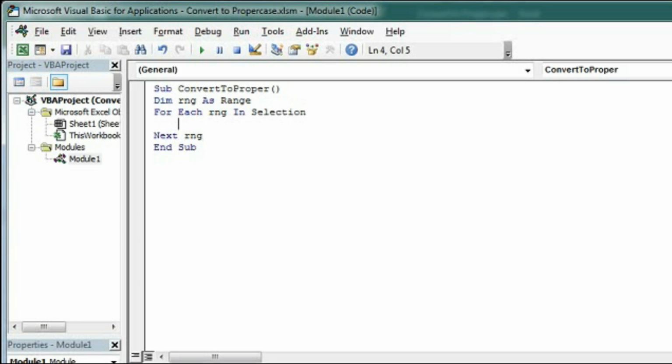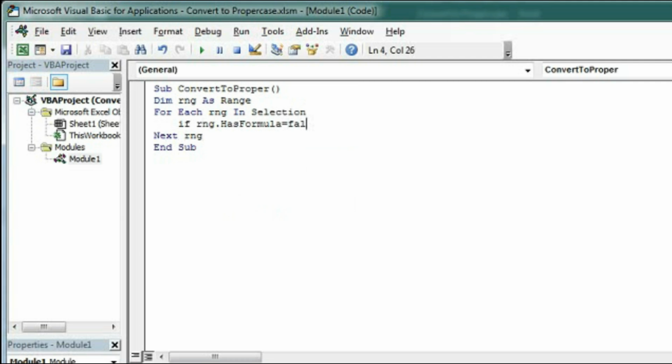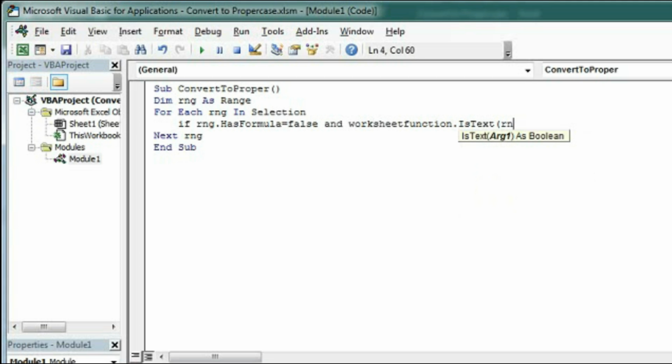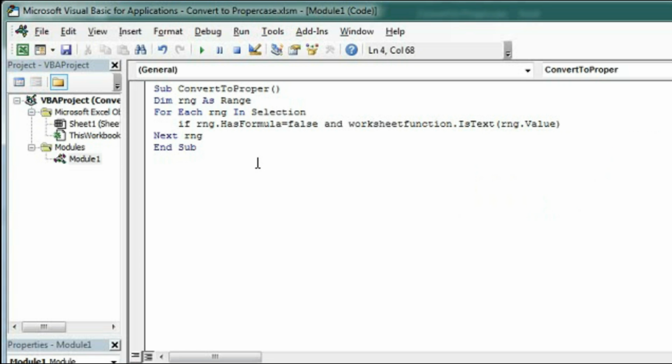So type here: If rng.HasFormula = False And WorksheetFunction.IsText(rng.Value) = True Then, and close with End If.